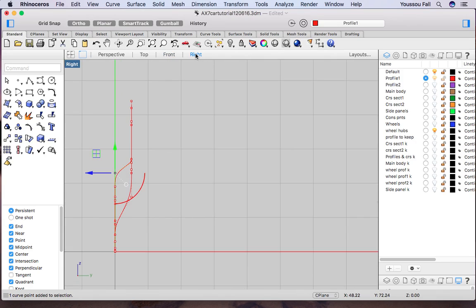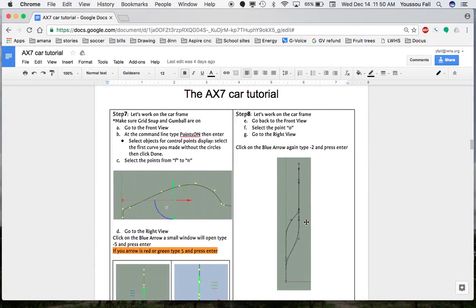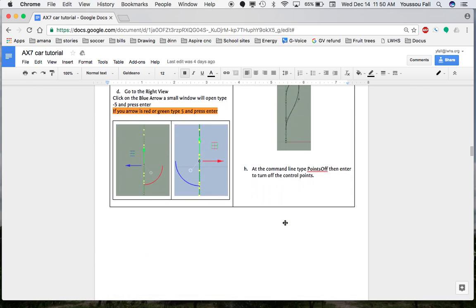I'm going to go to the right view, blue arrow, type -2 and hit enter. And once again, if my arrow was not blue, if it was red, I would type 2 and hit enter. Okay, now I am done with step number 8.